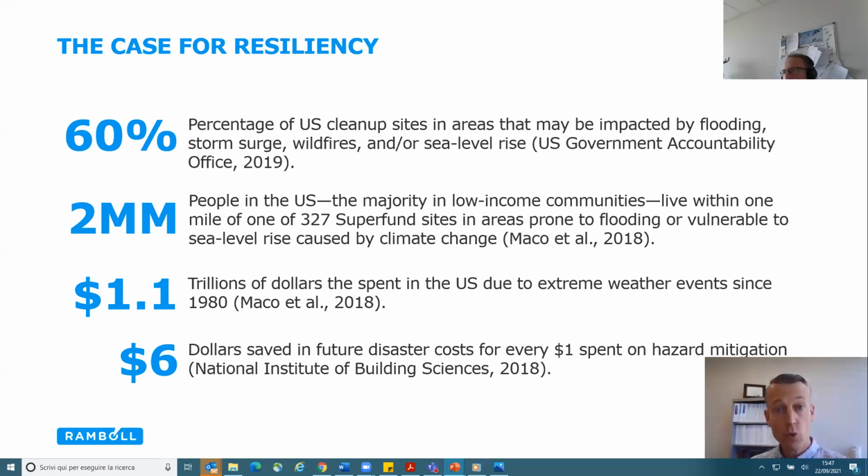In the US, nearly 2 million people, the majority in low-income communities, live within 1 mile of one of 327 Superfund sites in areas prone to flooding or vulnerable to sea level rise.